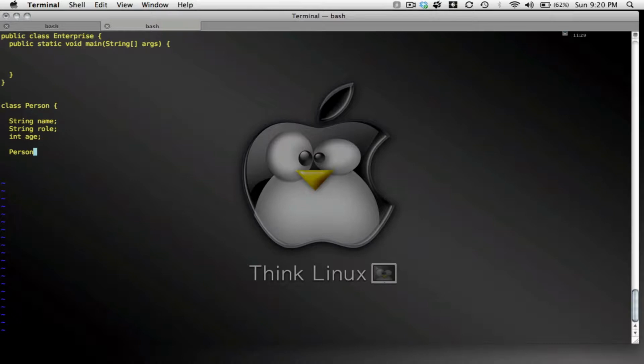And so then I create a constructor. So my constructor is whenever I instantiate a new object, a new person that is, I'm going to supply their name and their role. And maybe I'll set their age later on.